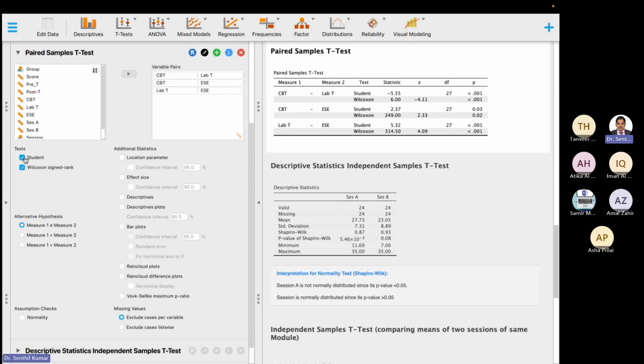Since some of them are normally distributed and some of them are not normally distributed, that's why I have taken both, but you can consider only Wilcoxon. You can see that it's almost the same. The first is the student, that's also less than 0.05. Both p-values are less than 0.05, I mean less than alpha.